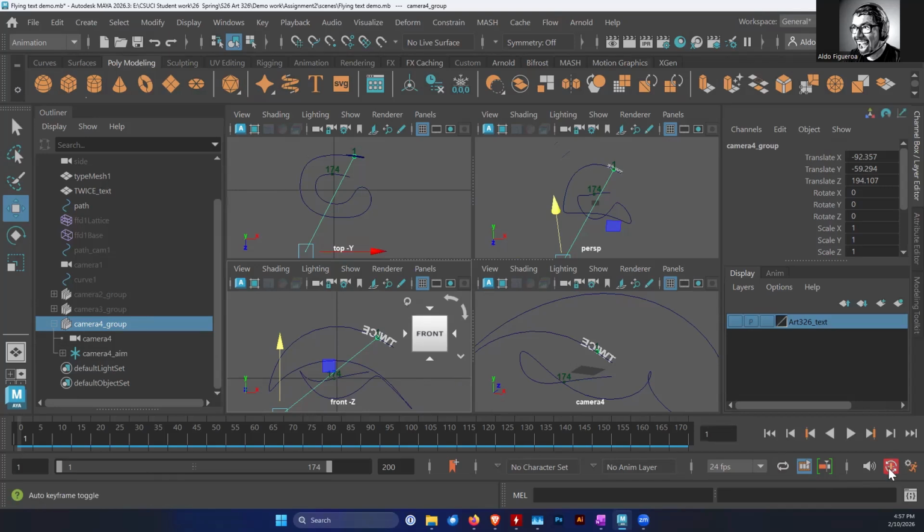Make sure that the auto keyframe toggle down here in the bottom right-hand corner is turned on. To set keyframes specifically only for the translate X, Y, and Z, I'm going to hold down Shift and press W. This will keyframe this location at frame 1. And now with auto keyframe toggle turned on, I'm going to scrub through my animation. I'm going to middle mouse click on camera 4. This selects this camera without moving anything.